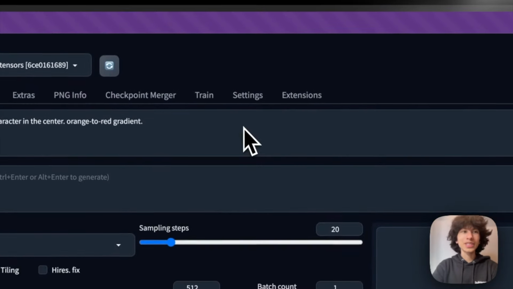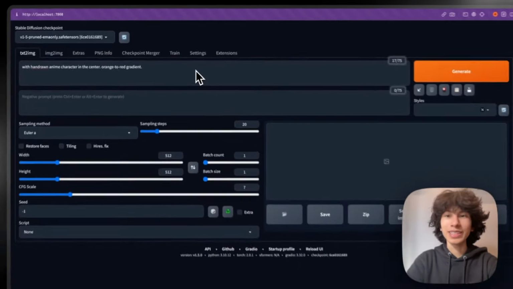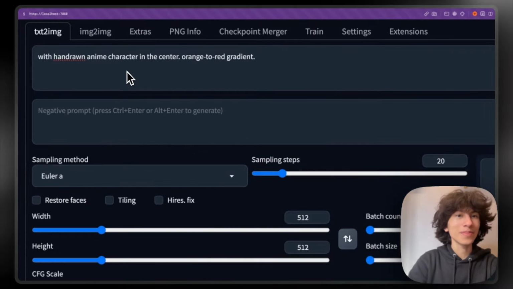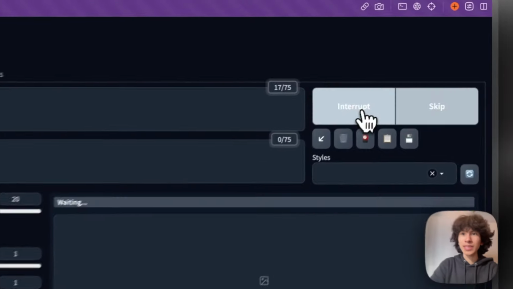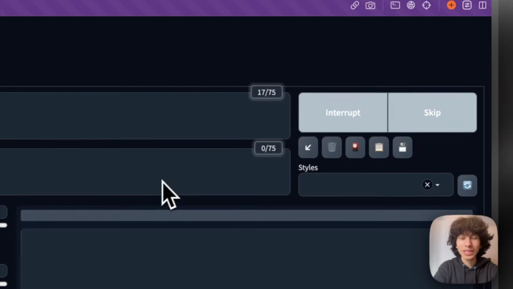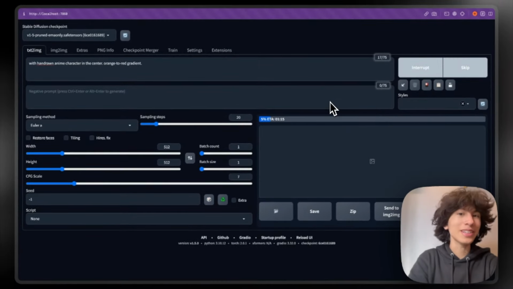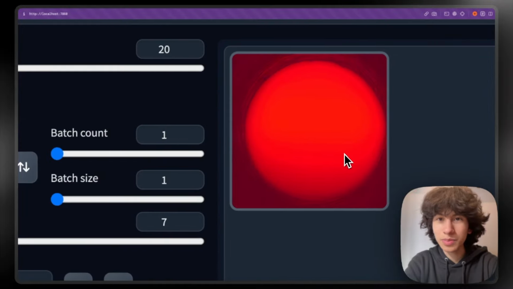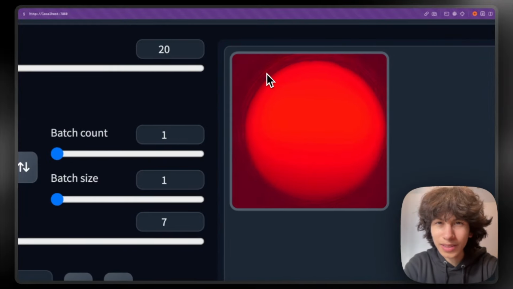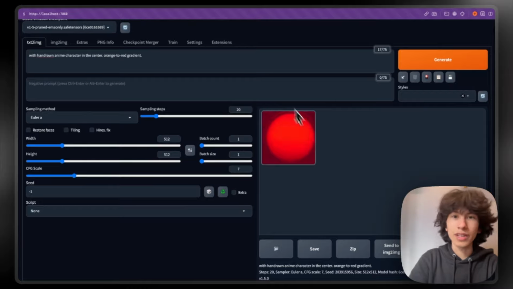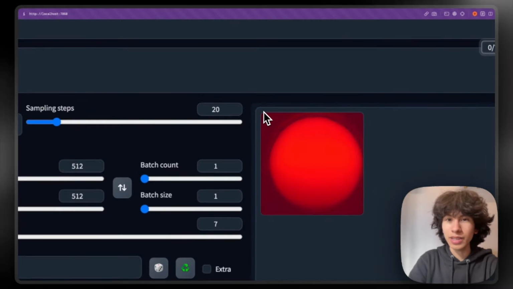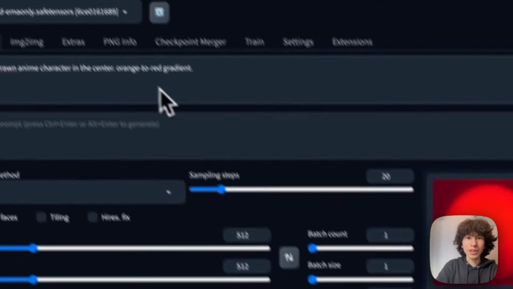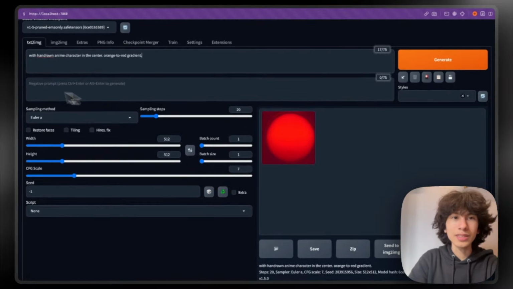Alright, so if we want to generate a hand-drawn anime character in the center, orange to red gradient, and we put in this random prompt here in raw Stable Diffusion and try to generate, we get something a little wonky, right? So this is what comes out. You get what looks to be a sun, like a cartoon, almost a hand-drawn sun, and it's red around it, but it's not clear exactly what it is. It does have that orange to red, but it's not what you want, right? There's no anime character, it doesn't make sense.